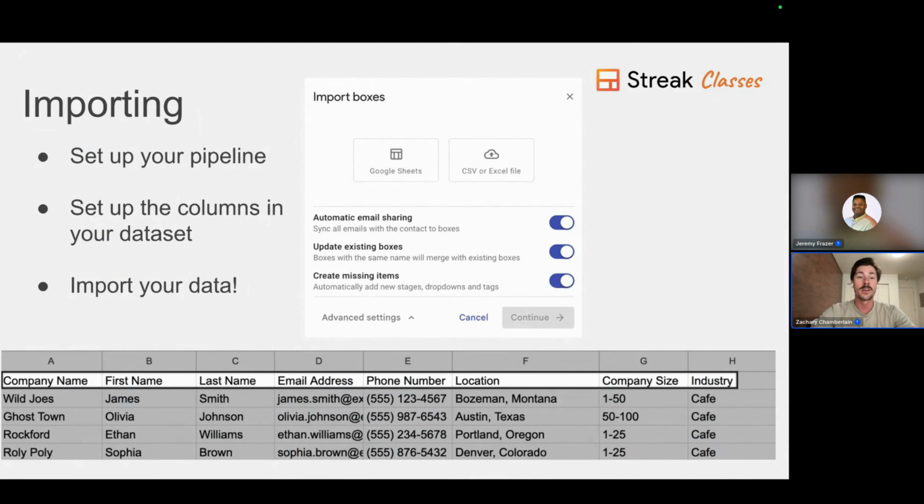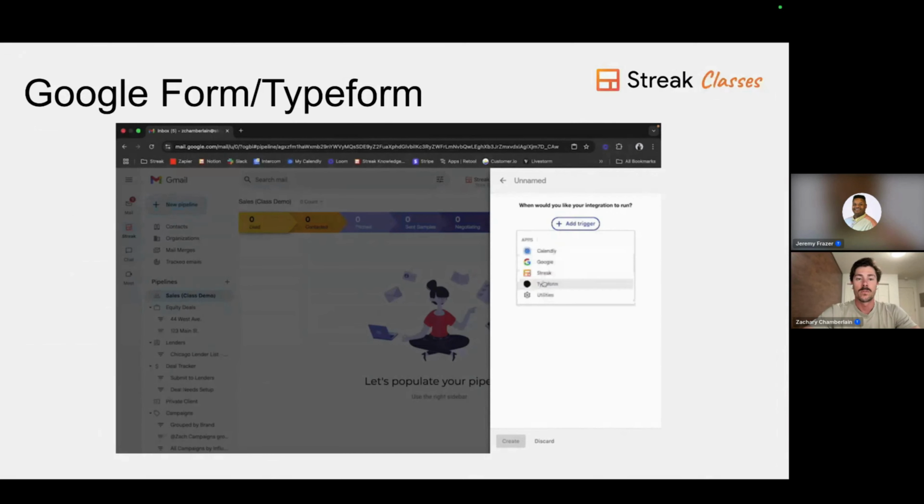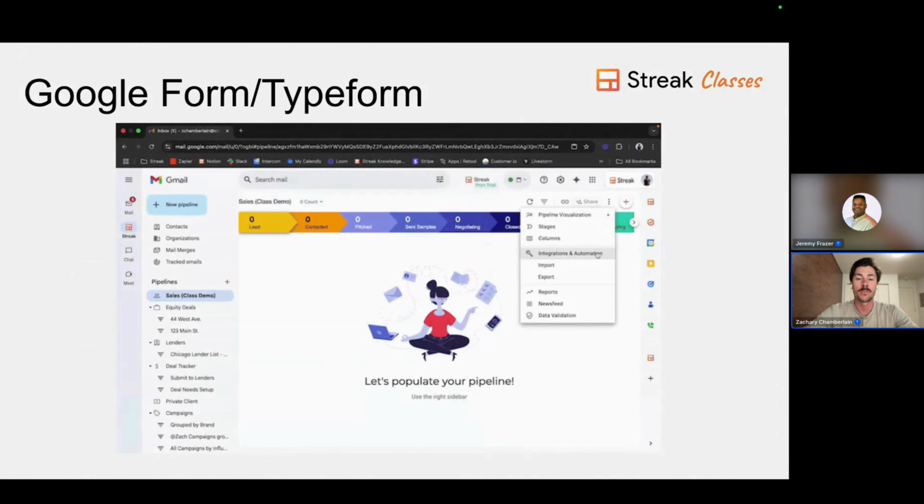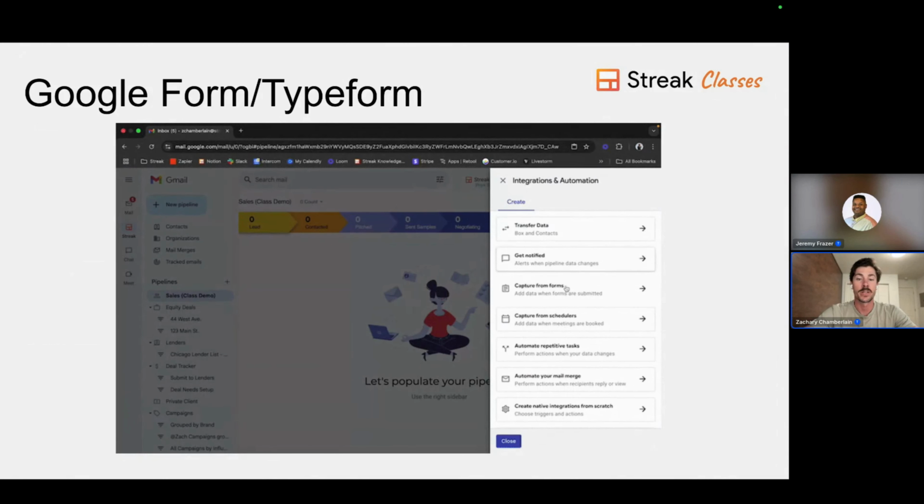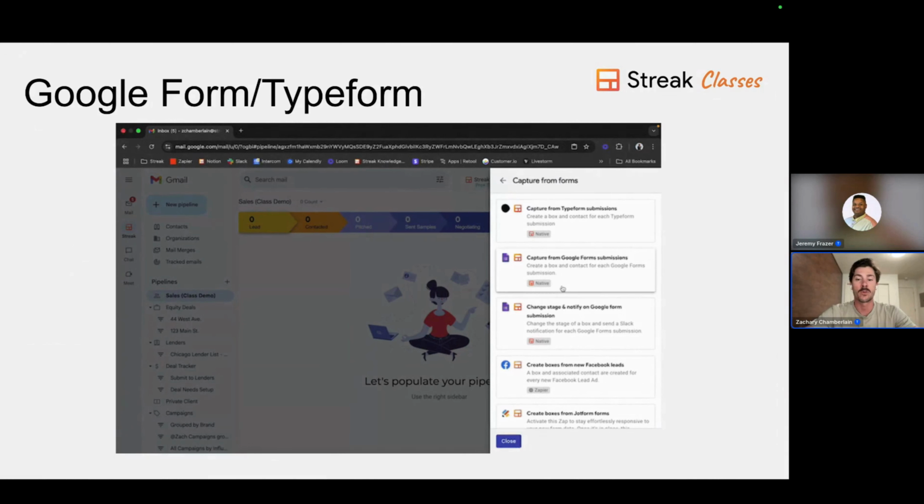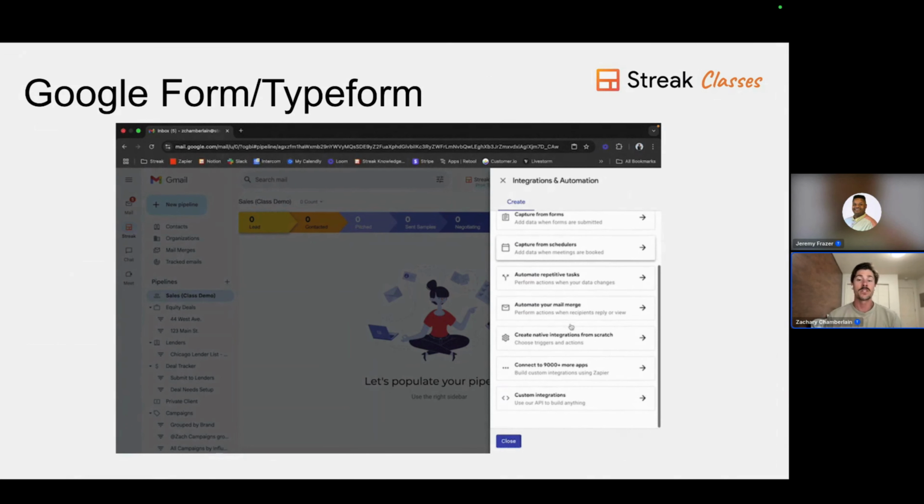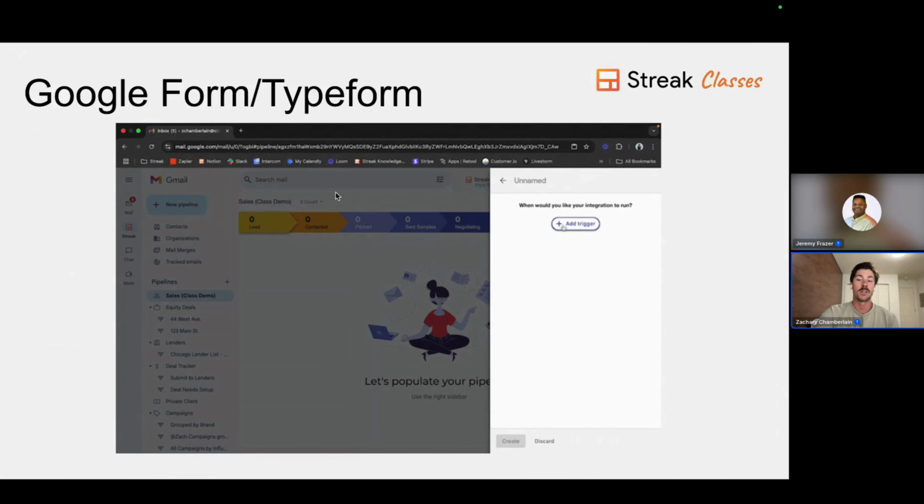So moving forward, we have how to set up a Google Form or a Typeform integration within your Streak pipeline. So Google Form and Typeform are the two form types that we have natively available to you within Streak, if you're on our Pro Plus plan or higher. I have a GIF here in the middle of the screen just walking you through how you can go about setting this up, but I'll go ahead and walk through this live as well.